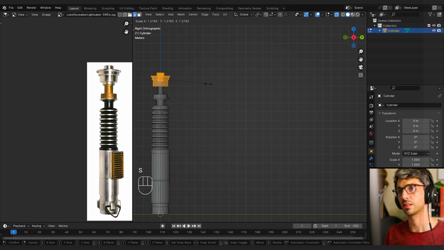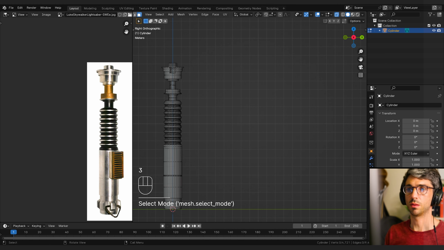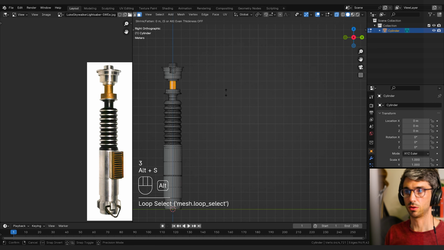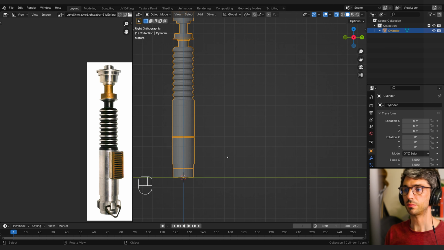I might scale the whole thing up, and then just bring it up a little bit. I might go to face mode, grab these guys and Alt S, scale along the normal, and just bring them up a little bit so it's a bit thicker. That looks pretty good. All right. Cool. Now let's do these things down here.